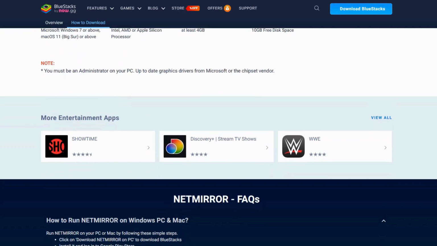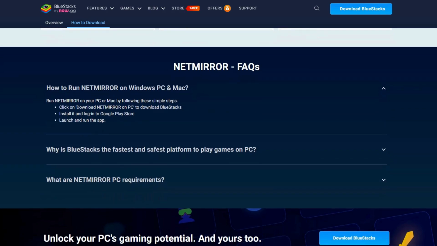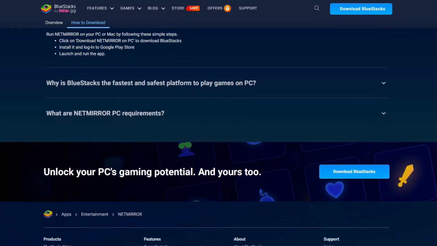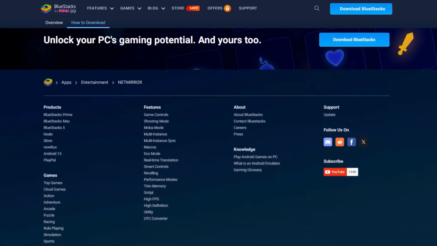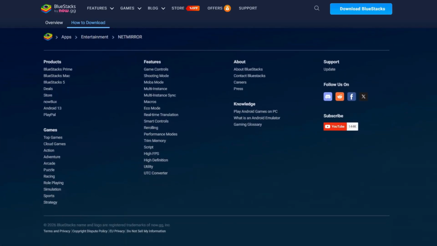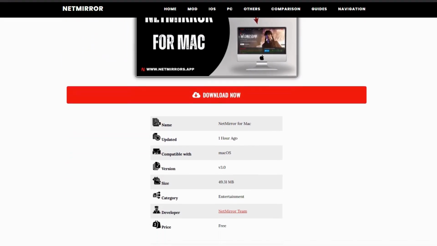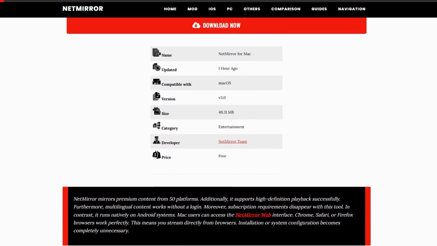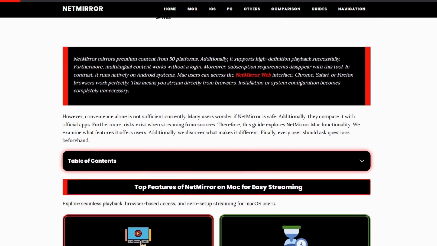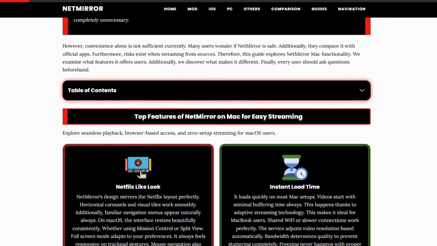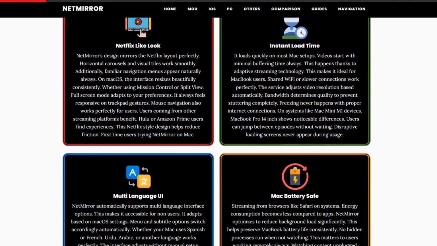If you have a modern Mac with an M2, M1, or M3 chip, you can often find the official NetMirror app directly in the Mac App Store because these computers can run iPhone and iPad apps natively. To do this, you simply open the App Store on your Mac and search for NetMirror in the search bar. When the results appear, you should click on the tab labeled iPhone and iPad apps to see the correct version, and then click the Get button to start the installation.